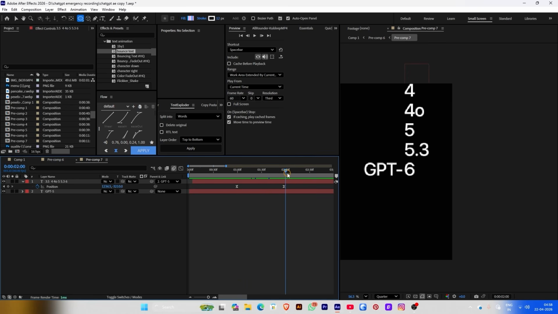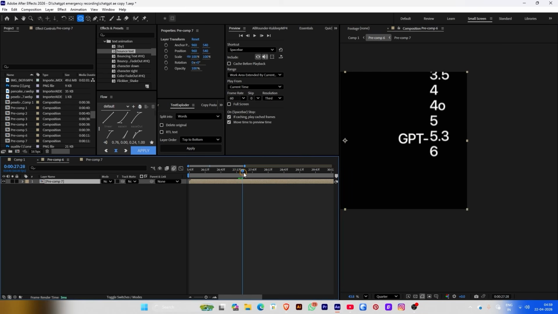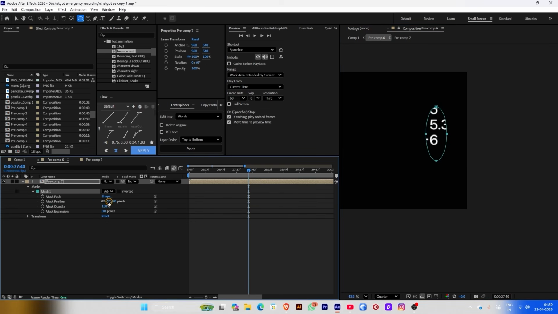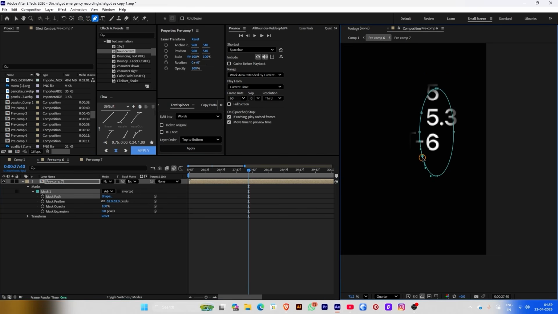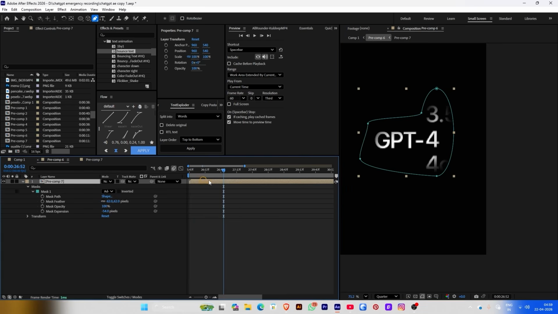So go back to the previous layer like here, and we need to mask the animation. So I'll simply create a small circular mask like this. After this we will simply increase its feather, and now we just need to adjust the mask properly so we can see the text as well. So just create the exact mask like me.